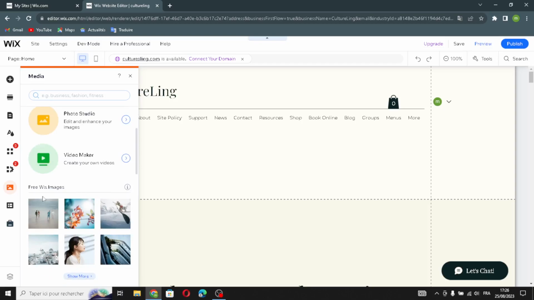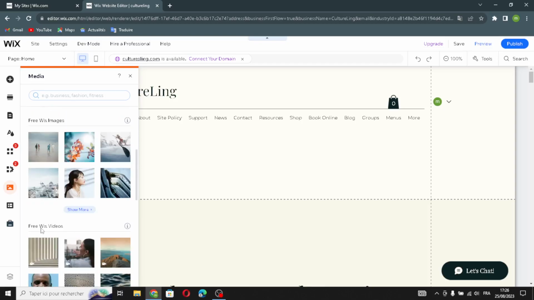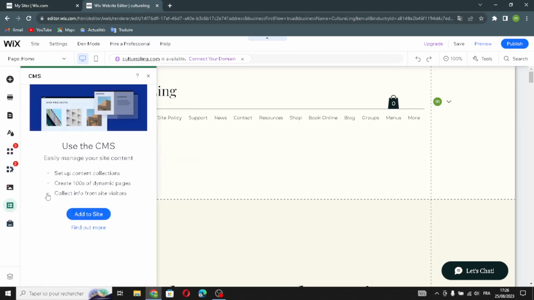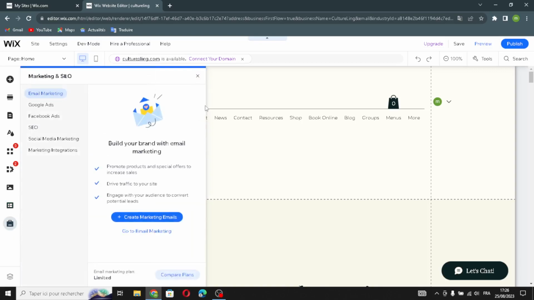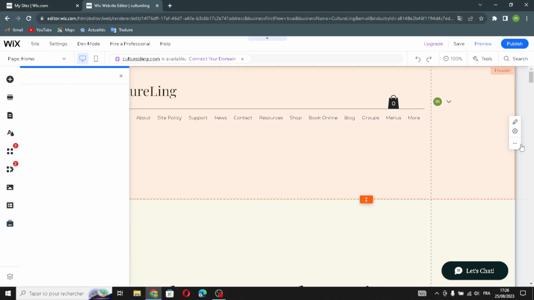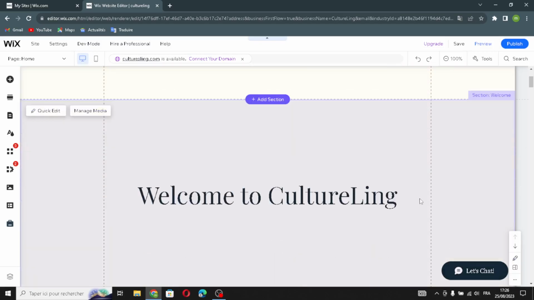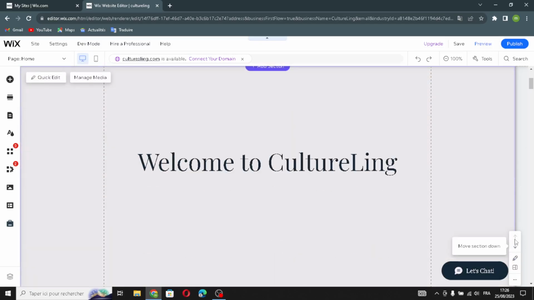Here if you want to free Wix image. Also here if you want free Wix videos. So let's move on. The same as if you want to manage your site contents. And the last thing is marketing and SEO. So that's it. Here if you want to edit the website as you like, you can move it down or move it up. You can also do a quick edit. You can explore section layout.